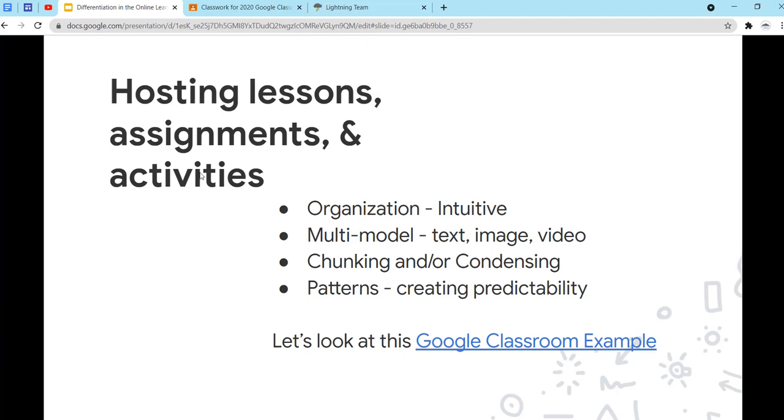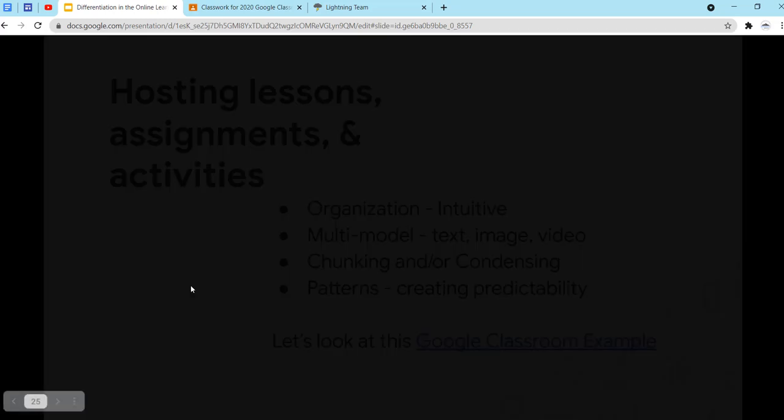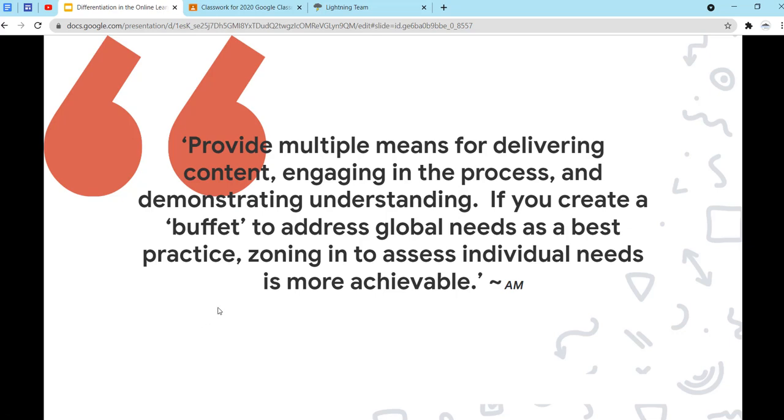As we go through the strategies of content, process, and product, we'll be incorporating all of these things in various capacities as well. When we talk about multimodal, providing multiple means for delivering content, engaging in the process, and demonstrating understanding is key. If you create a buffet, like Katie Novak was talking about, to address global needs as a best practice, zoning in to assess individual needs is more achievable. And you could just keep building on this over and over again.